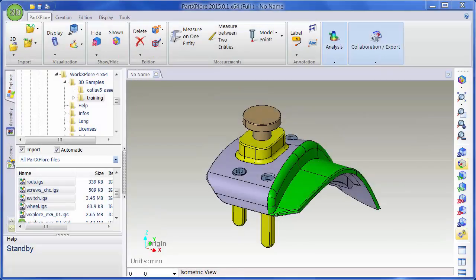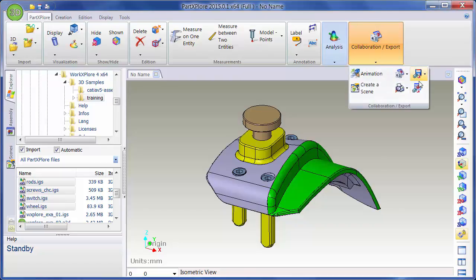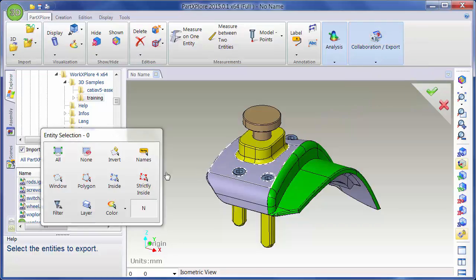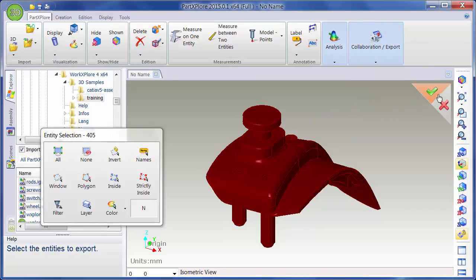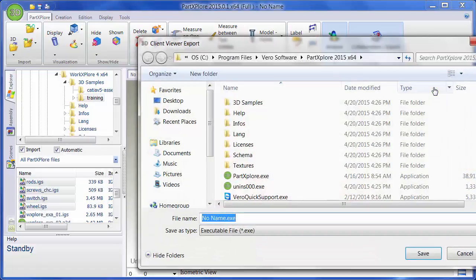PartXplore has a very powerful feature that will allow you to export your model to anybody to either confirm the design or to question it. To begin, we go to Collaboration Export and click on Client Viewer Export. This will allow us to export an executable model that can be emailed to your customer. Simply click on the check mark and we'll give it a name here for the executable file. I'll call this Test Assembly.